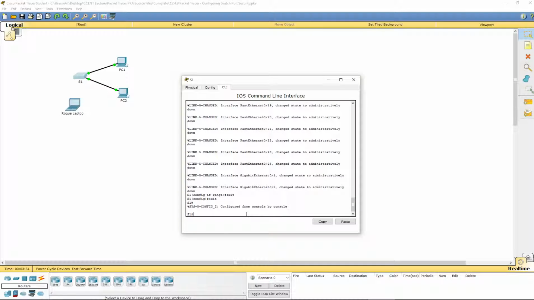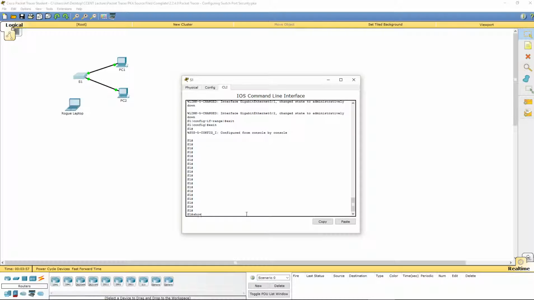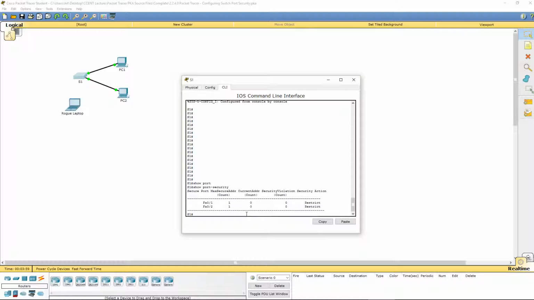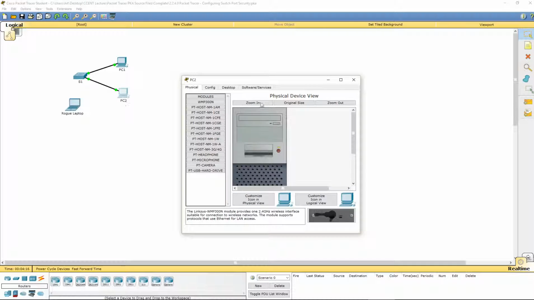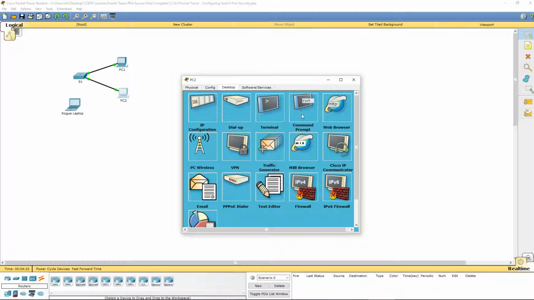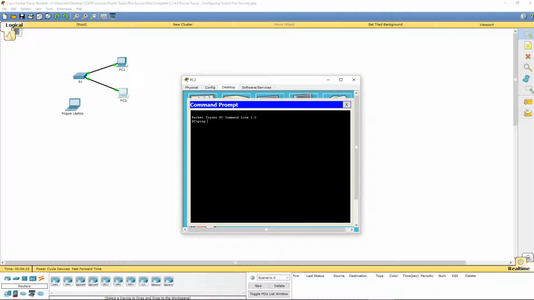Let's do a show command to verify. Let's show port-security. We have port security turned on for those 2 ports. We have no violations yet, and our action to take is restrict. So let's verify that the switch is learning our addresses. Let's ping from PC2 to PC1. So click on PC2, go to desktop, go to our command prompt. Let's ping it.